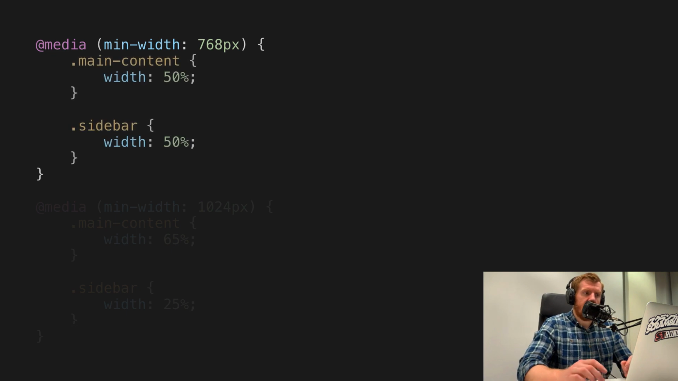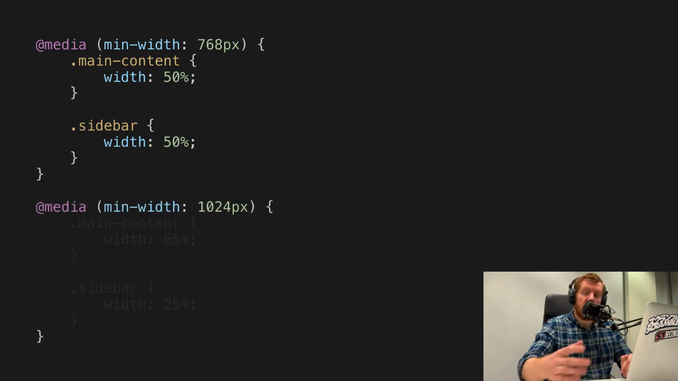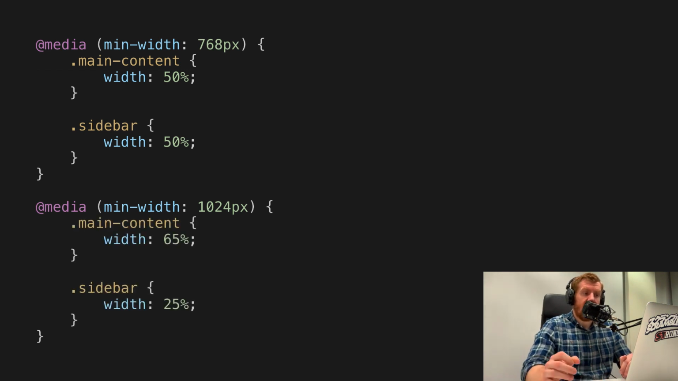So that means anything that's inside this here, they're declared from 768 pixels and upwards, and I've just put two things in there. I've put a main content with a width of 50% and then a sidebar with a width of 50%, just as a simple example. And then below that, if I wanted to change that CSS at a higher width, I've put 1024 pixels in this lower example, and then inside that I've targeted the exact same stuff again, because remember, CSS cascades, it goes from top to bottom.